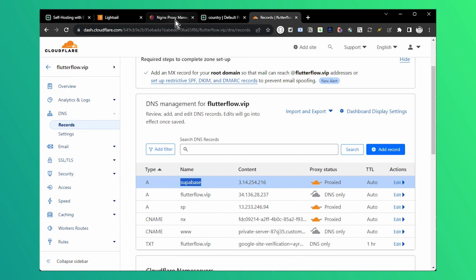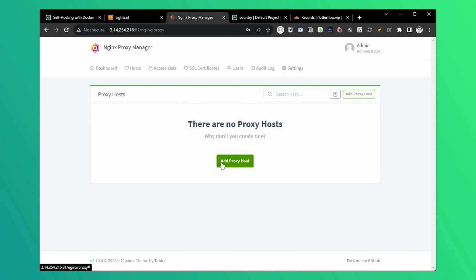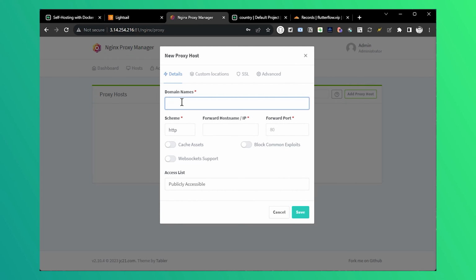Now let's add a proxy host. Click add proxy host. Enter the domain name. Enter the IP address. Enter 8000 in port forward, because our Supabase Studio is running on port 8000.